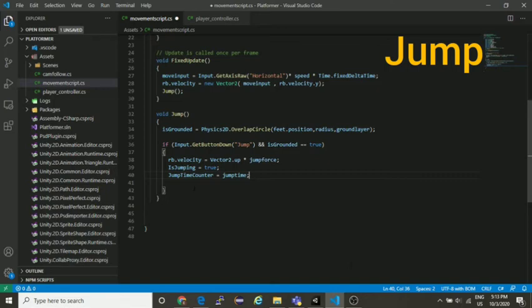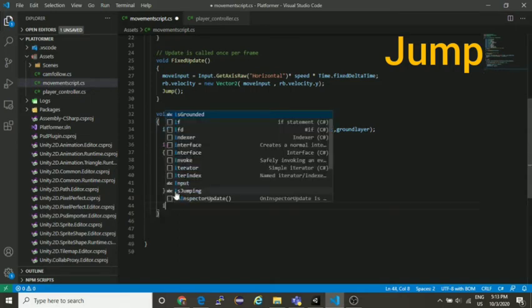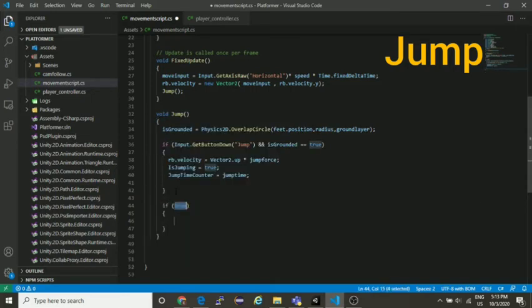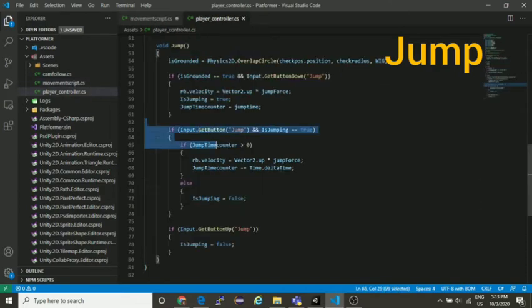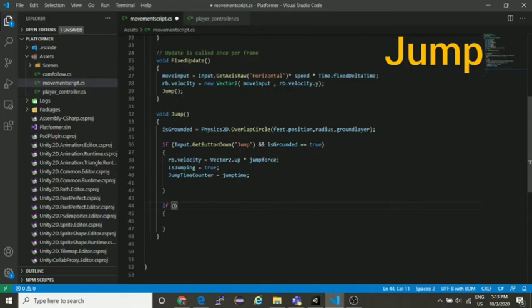Alright, so we got this ready. Basically we have already created what we need when our player presses the space key. Now we need to check when the player is in the air. Basically we need to say if Input.GetButton, not GetButtonDown, jump.